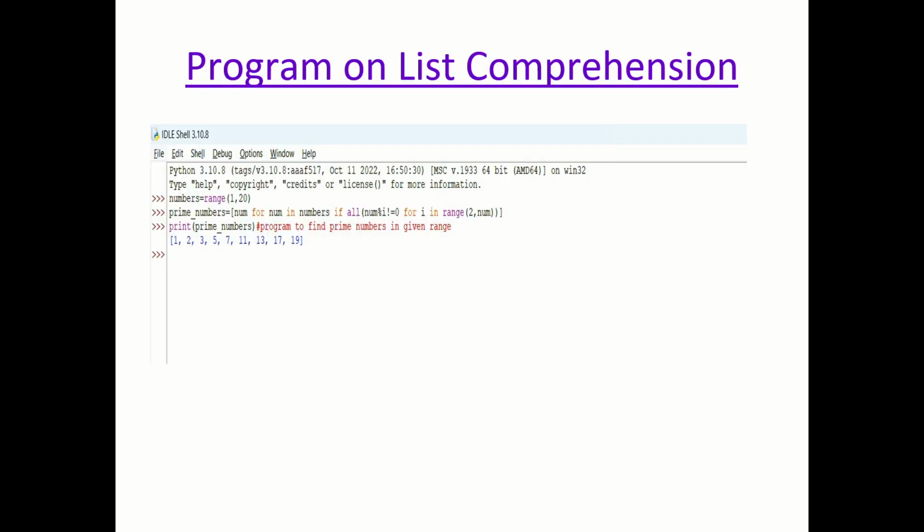Let's see a program on list comprehension. The program we took is printing of prime numbers in a given range using list comprehension. First take numbers equals to range of 1, 20. Here prime numbers is list of num for num in numbers and the if condition is if all num percentage i not equals to 0 for i in range 2, num. Then we will print prime numbers list. The output will be the list which contains prime numbers in range 1, 20.